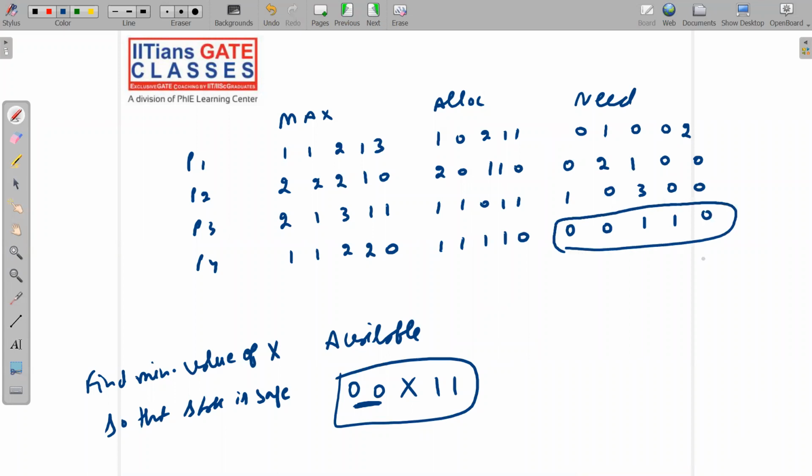So what we want is 0, 0, and here we have x, and here we have 1, and here also 1. So this can be fulfilled. If we take the minimum value of x to be 1, we will get 00111. Now from 00111, this P4 request can be fulfilled, and whatever is allocated to it will be taken back. So finally, what will our new available be?